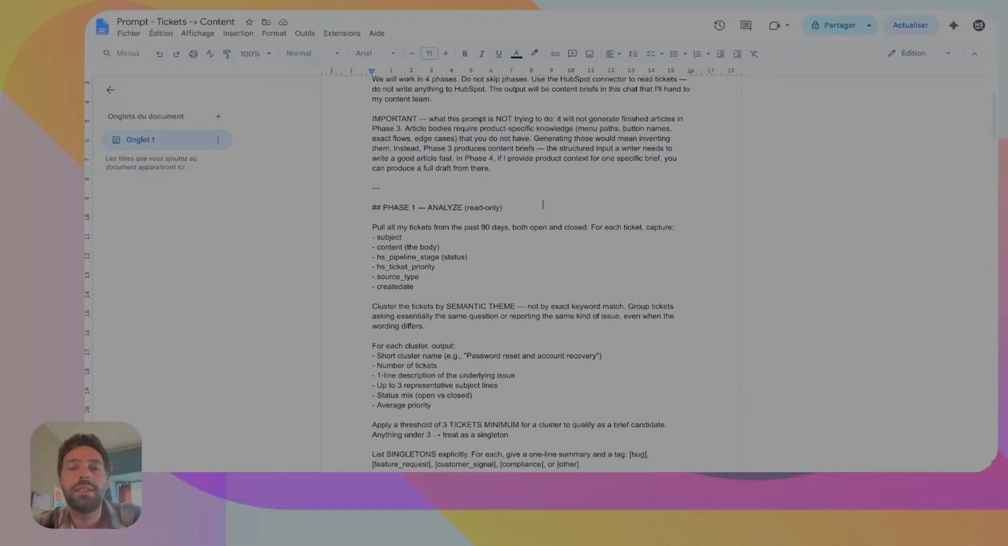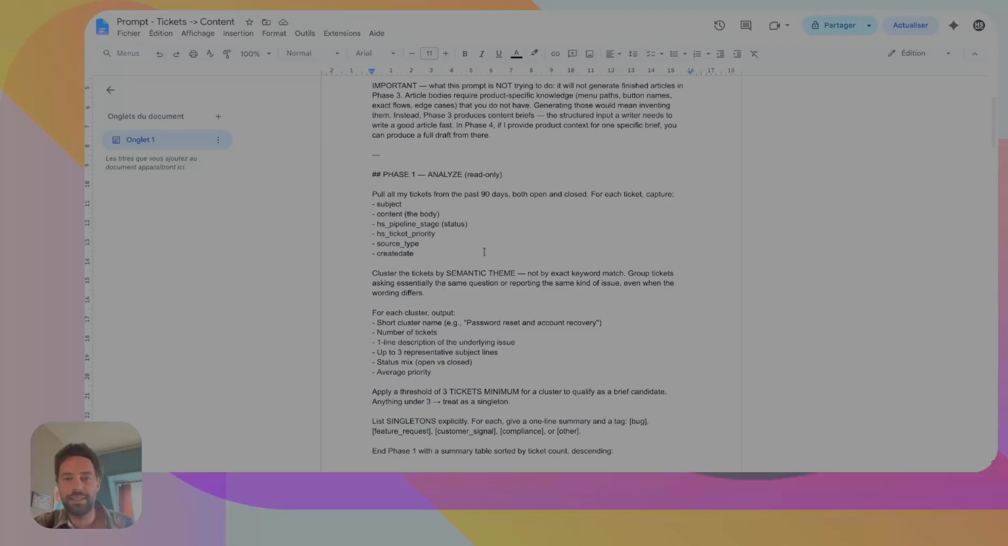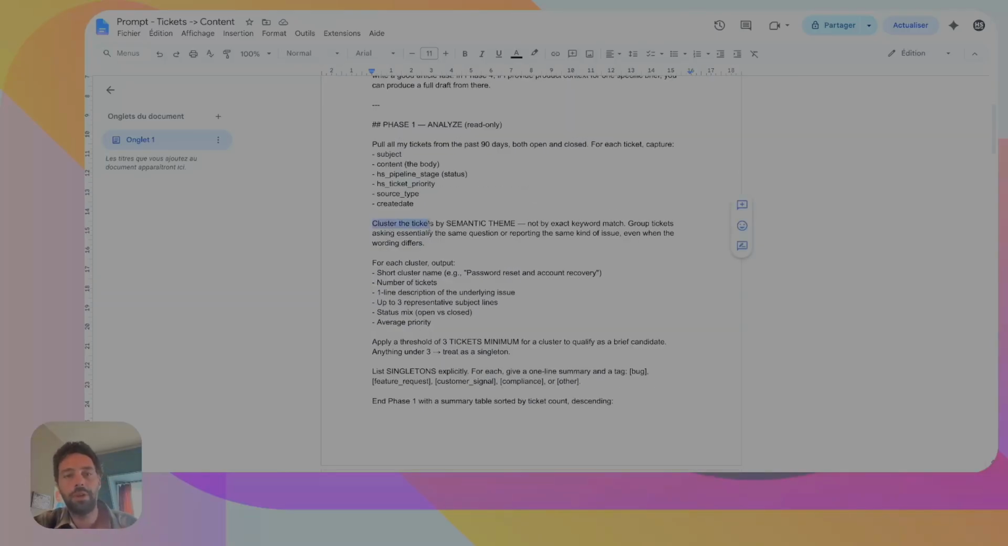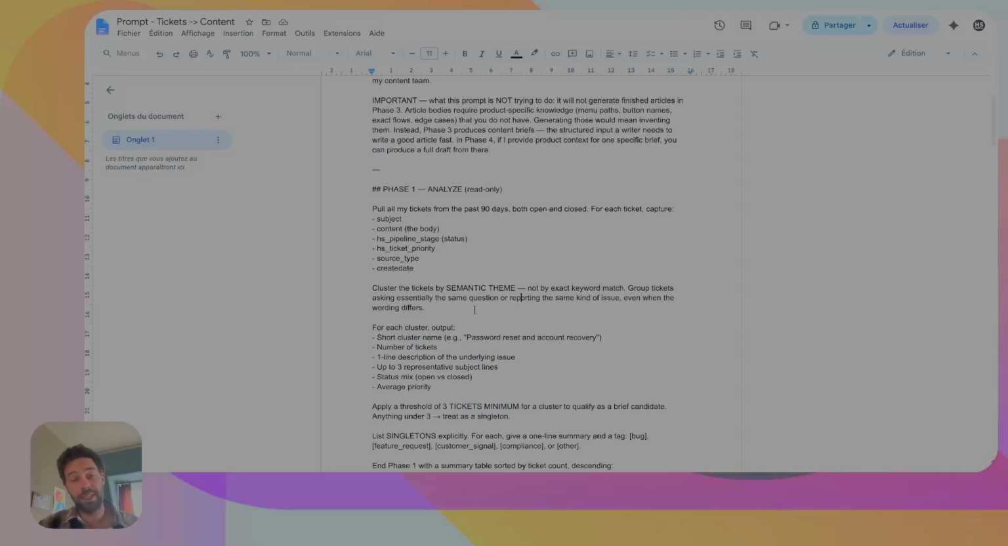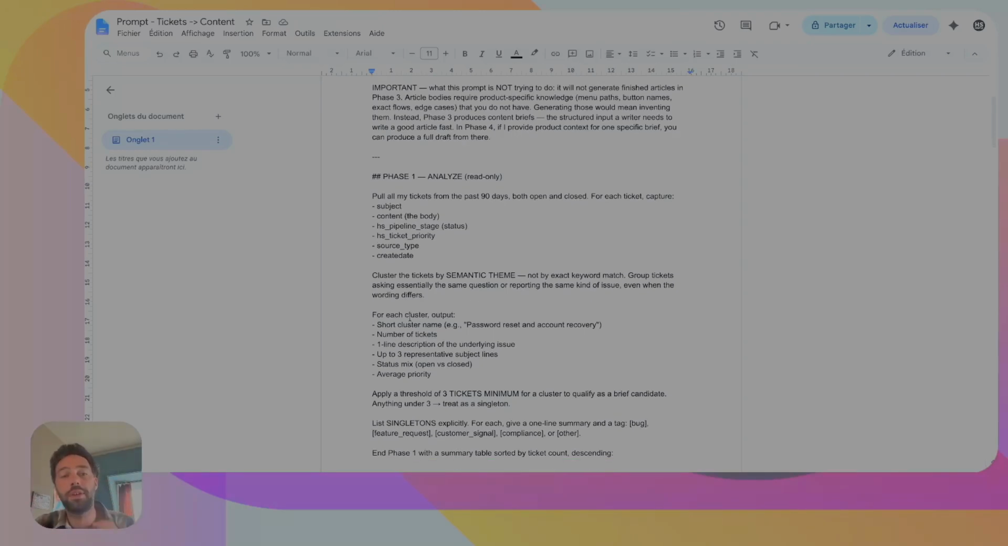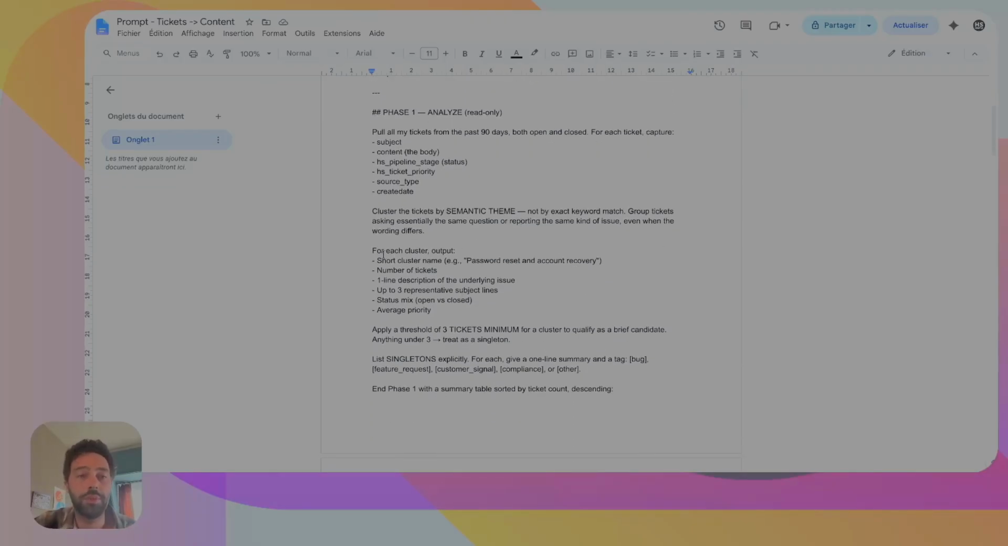So phase 1 is analyze, so it's read-only. First, he will pull all your different tickets from the last 90 days, both open and closed, and he will capture some information. Then he will regroup them, cluster them in semantic themes. So it's what we saw before: basically if several tickets are in the same field, they will be grouped into a specific cluster. And for each cluster, he will put the name, the number of tickets, a line of description, some of the ticket subject lines, and an average priority.